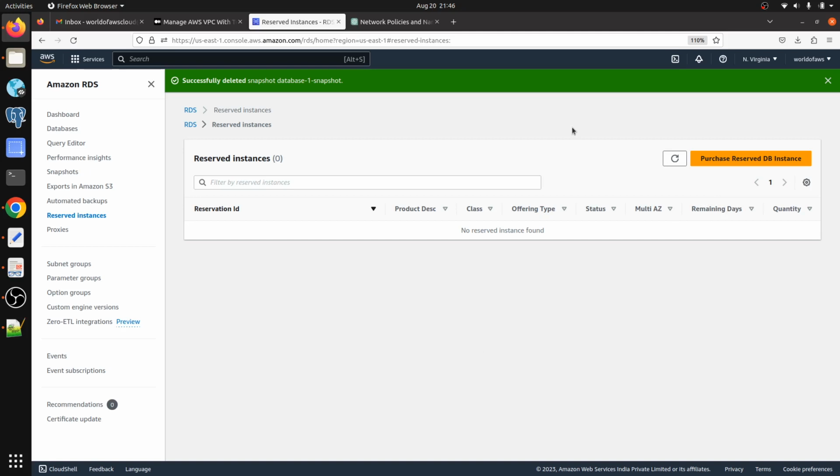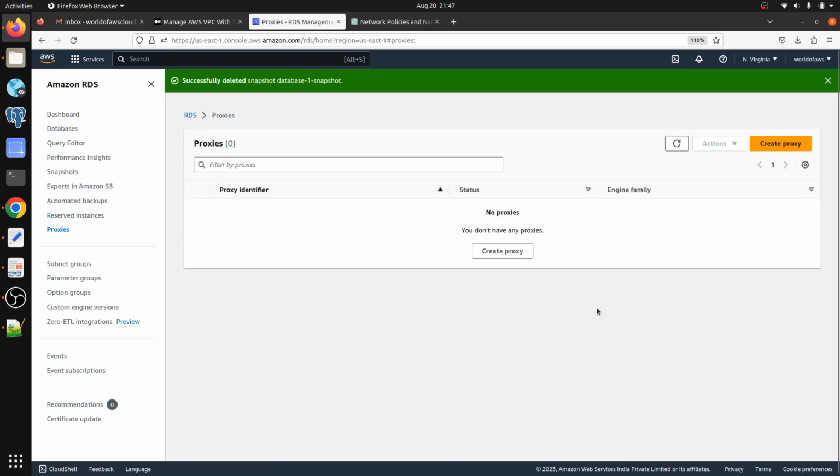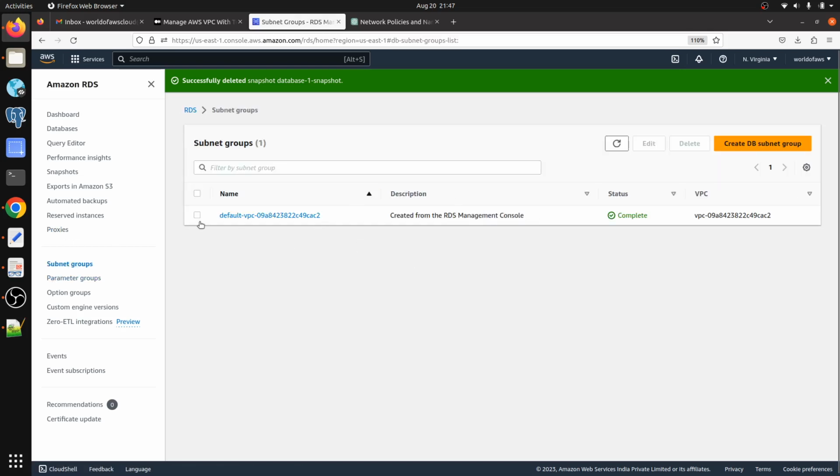For a certain period of time, like 1 year or 3 years, you can purchase a DB instance, and you can save 75% of cost. Proxy: you can set up a proxy, like if you want to block some IP or allow some IP, you can create the proxy for that. Subnet group: so what are the subnets you want to allow?